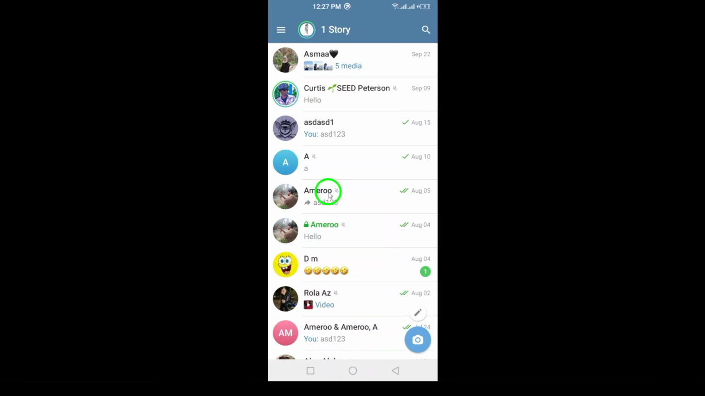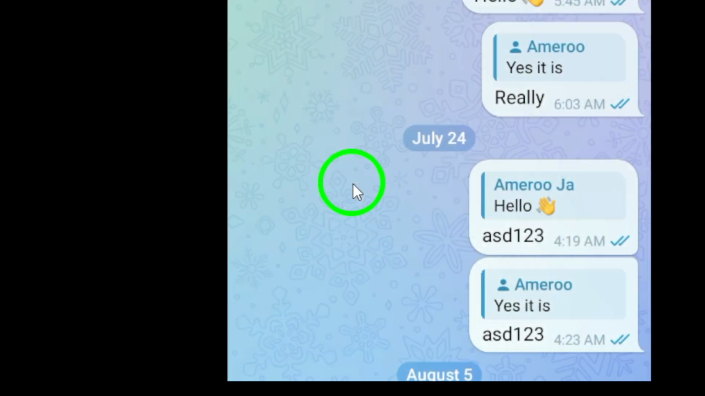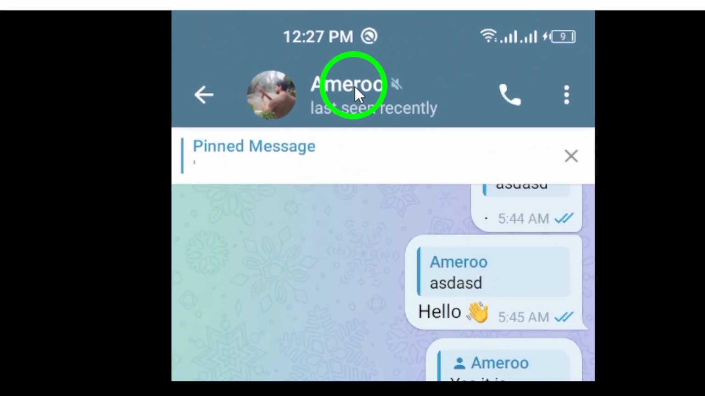Now, step 2. Select the chat where you want to view the shared PDFs. This can be a one-on-one conversation or a group chat. Simply tap on the chat to open it up.